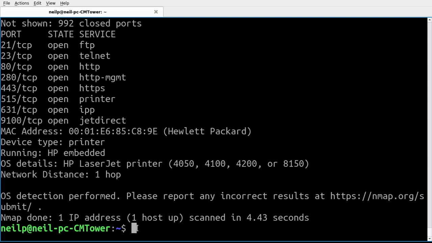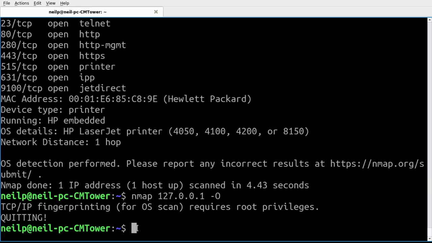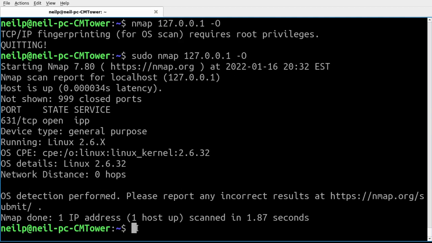What's kind of cool, if I can do an NMAP on my own, I can use the loopback address. And again, with the dash uppercase O. Oh, need that again, sudo. Don't forget that. So again, I'm checking my loopback address, and I'll see if it can identify what operating system I'm running on this computer. And it's done. It's given me the operating system, the Linux kernel 2.6.32.